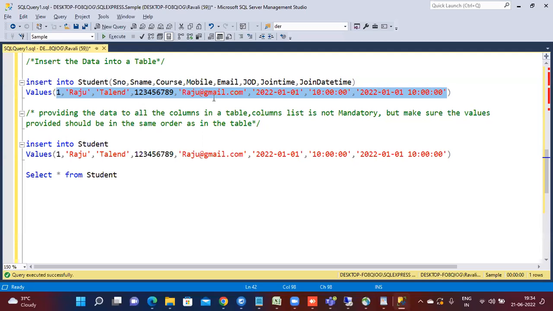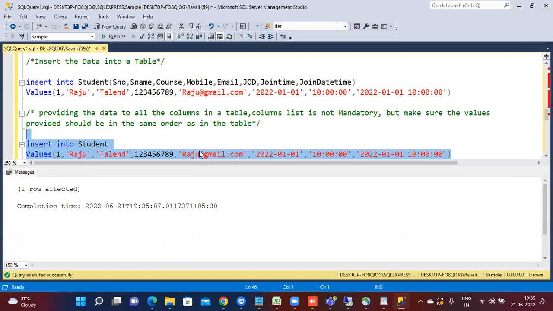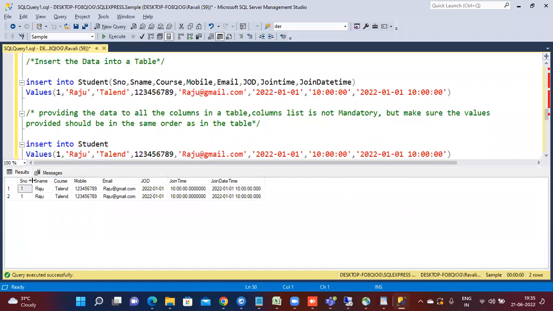If you want to provide a value to all the columns in a table, the column list is not mandatory. You can directly give it like this. But you have to make sure the order in which you have provided the values is the same as in the table. How you have defined in the table, in the same way you need to insert. See, the same record has been inserted again.